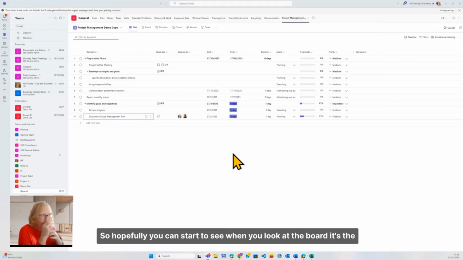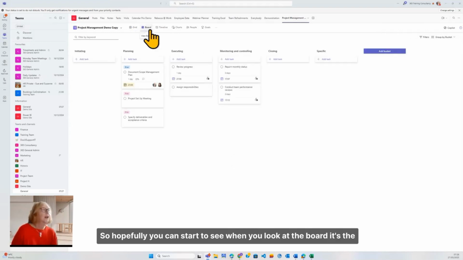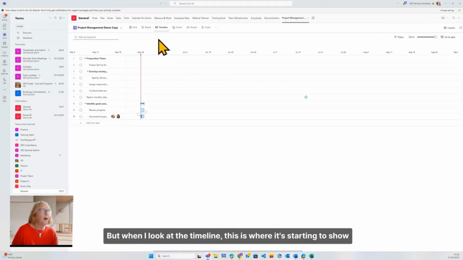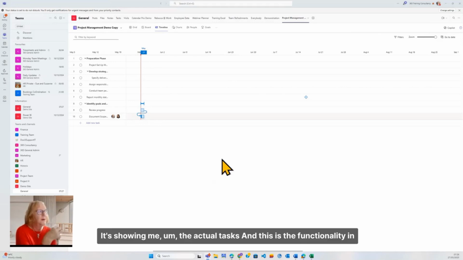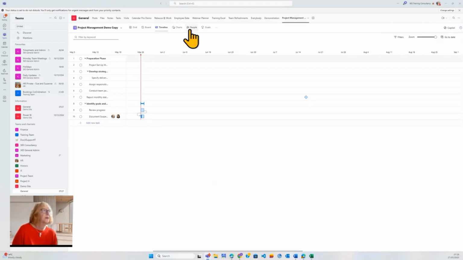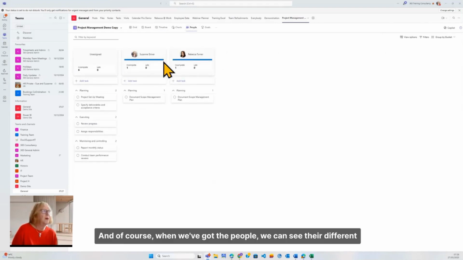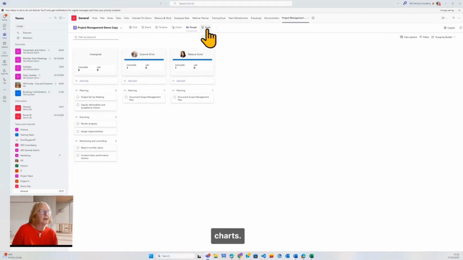So hopefully you can start to see, when you look at the board, it's the same. But when I look at the timeline, this is where it's starting to show me dependencies. It's showing me the actual tasks. And this is the functionality in the timeline that is really being utilized by people that we couldn't get in the planner. And of course, when we've got the people, we can see their different charts.